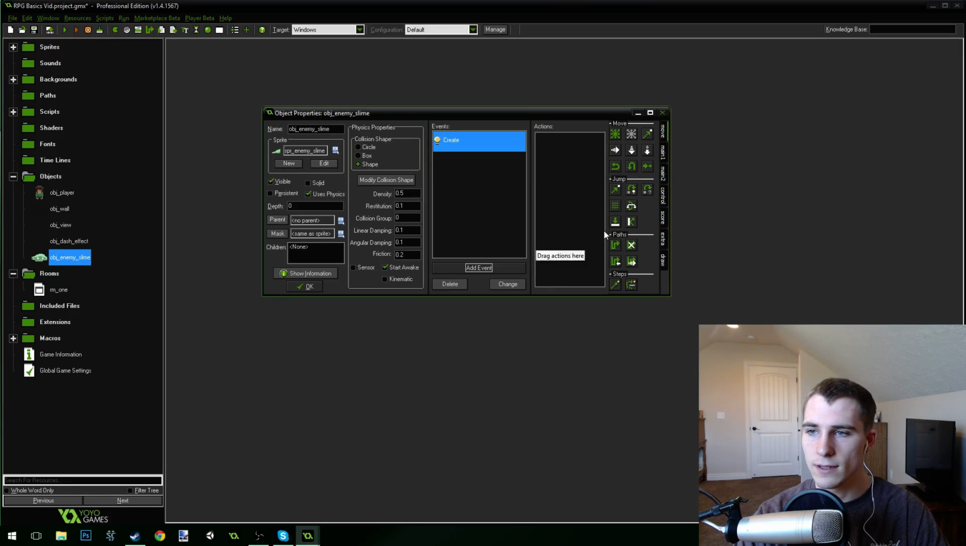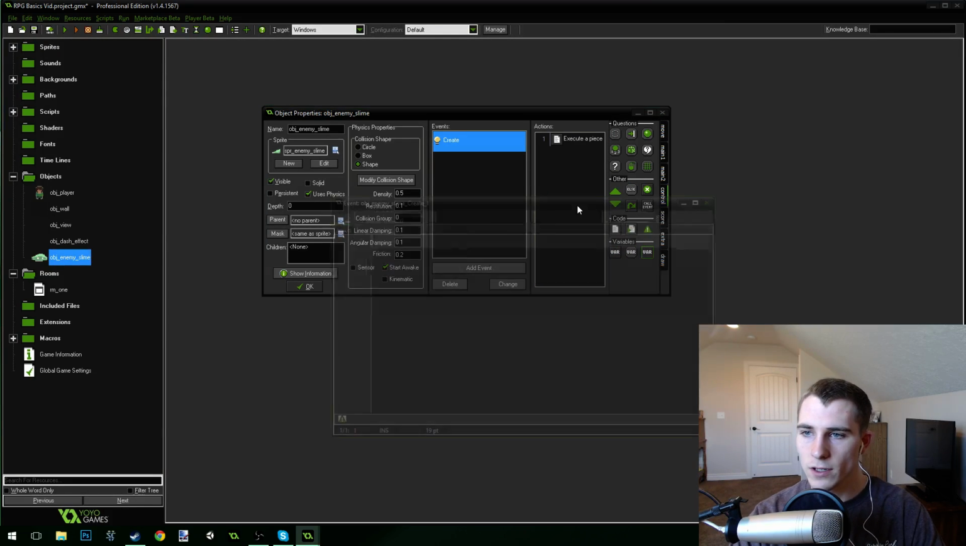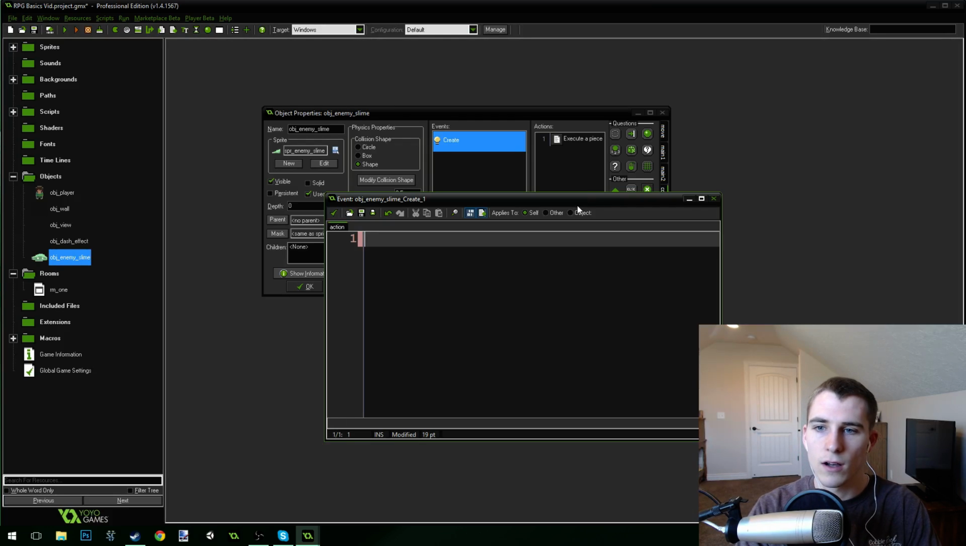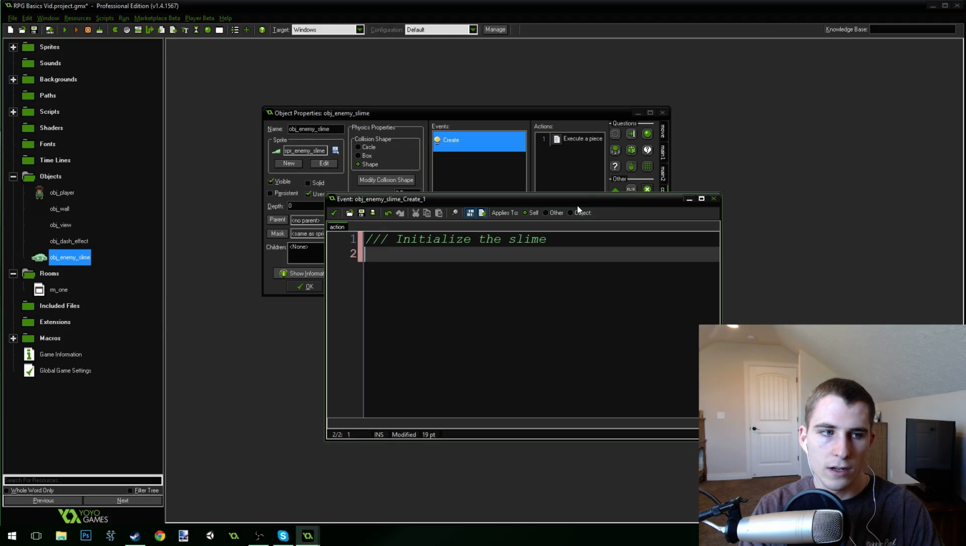So add a create event to the slime. I'm just going to drag over a code action and call this initialize the slime. And we're going to do image speed equals 0.1. So we're going to have them animate really slow. And that should be good.